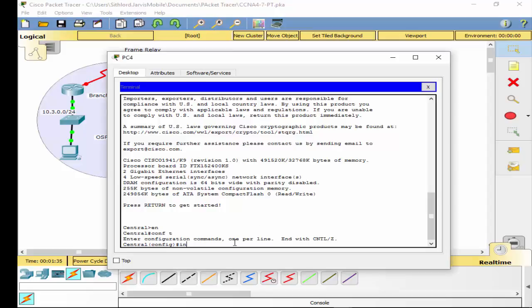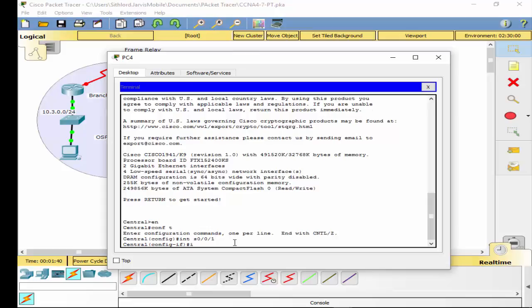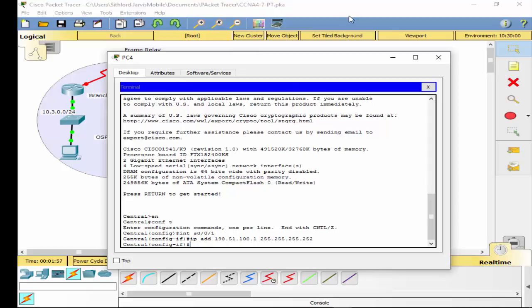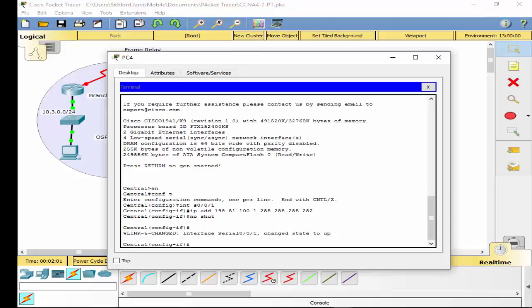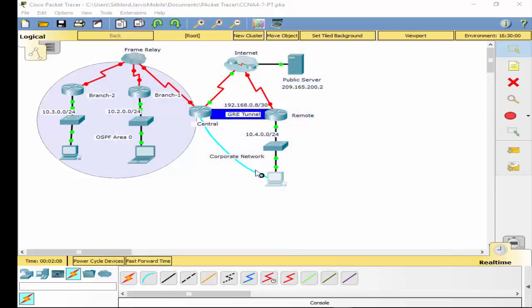So that one would be interface S0/0/1, IP address 198.51.100.1. Oh yeah, it doesn't say that's the network, so we can actually just put in 255.255.255.252. No shut. Get that up and going. Okay, what's our other one that wants us to do that on? Central and Remote. So let's go to Remote.